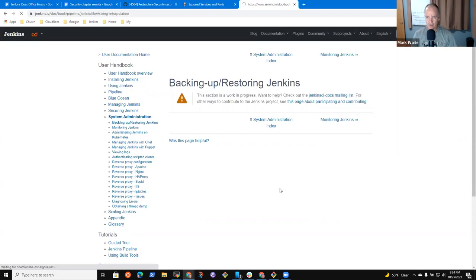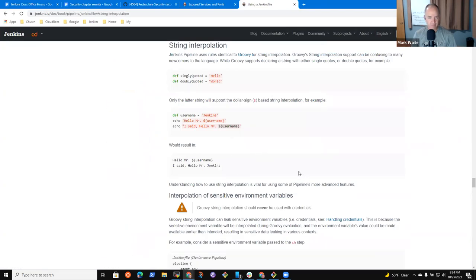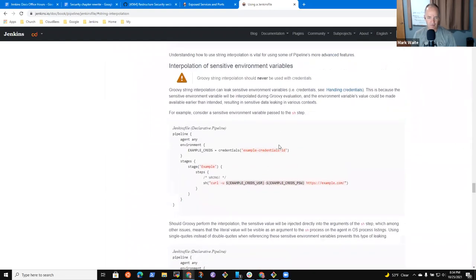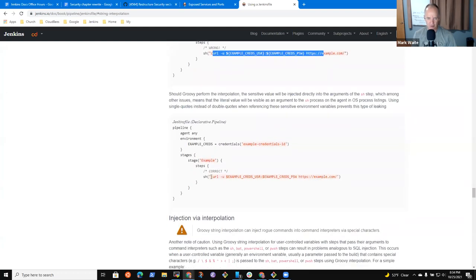String interpolation. Yes, that's this thing. Term, yeah. And sensitive environment variables and why you don't want to do this, but you should do this instead.